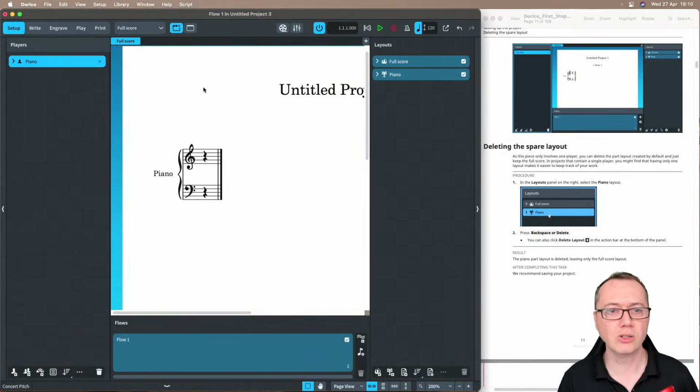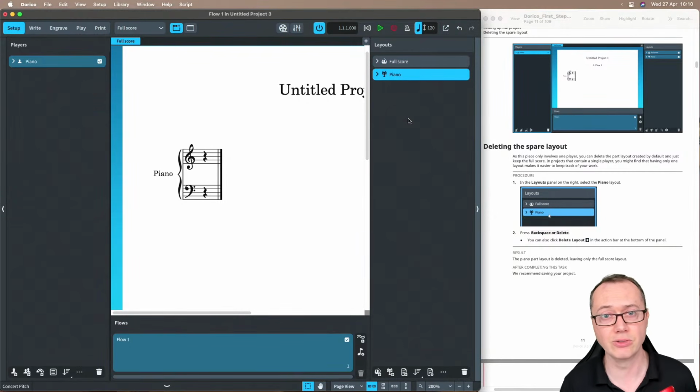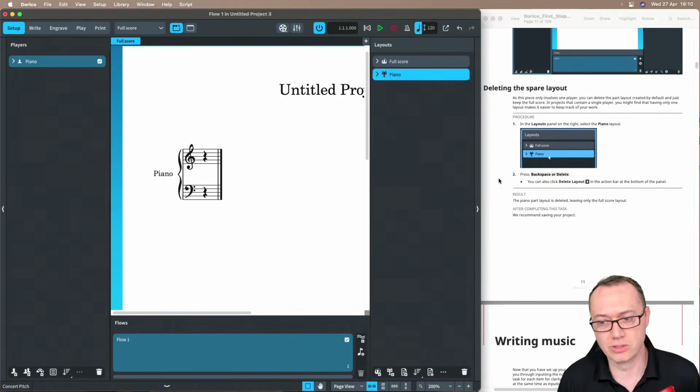This guide says why not use the full score layout, and as a later part of this guide it will tell you how to change the staff labels and teach you how to do that as well. So optionally, if you want to, you can delete the spare layout. You can just click on this, press delete on your keyboard. There's a little trash can down here. You can delete that layout if you want to, if you don't want it.